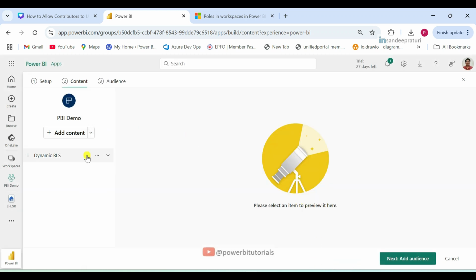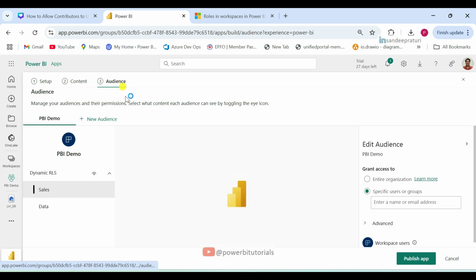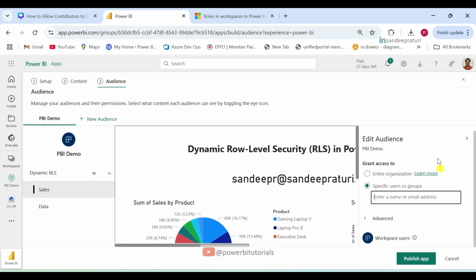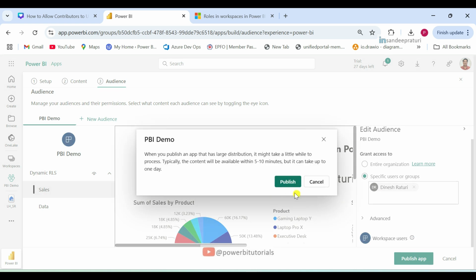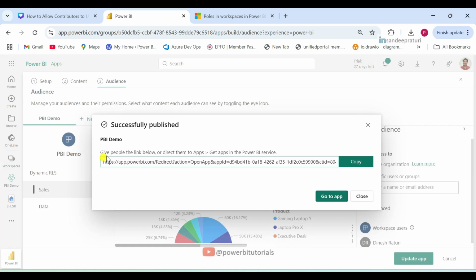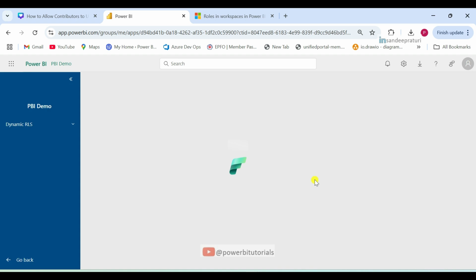After that click on audience. In the audience section you can add the users and groups who can access this app. So you can search the users and groups by their name. For example, I want to provide access rights to Dinesh for this app. After that click on publish app. One more time click on publish. And here you can see the app URL. So click on go to app.